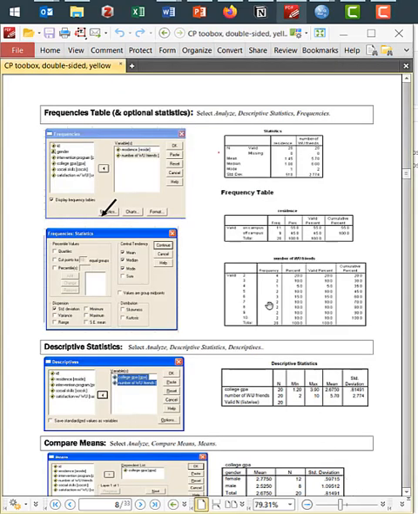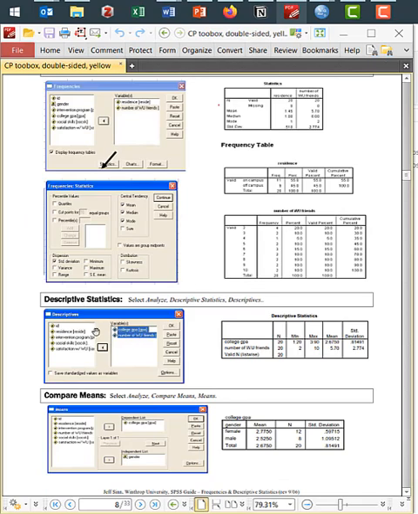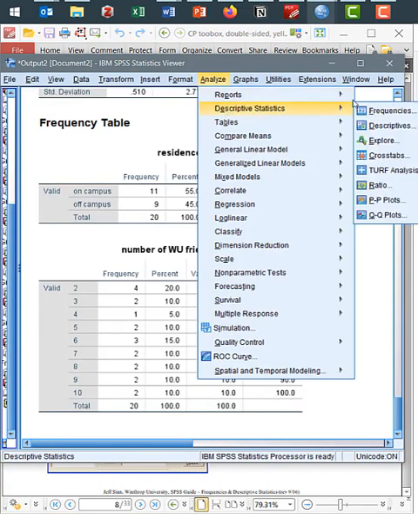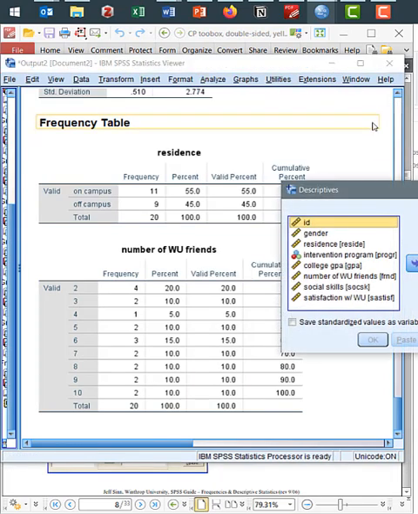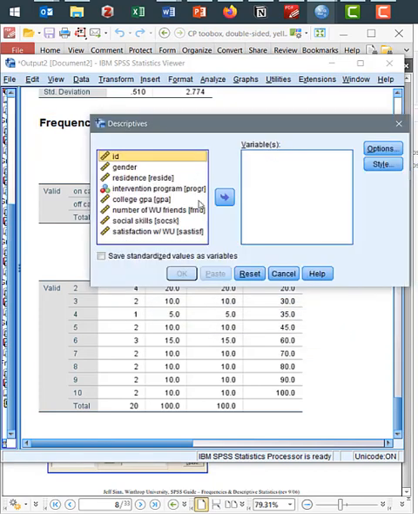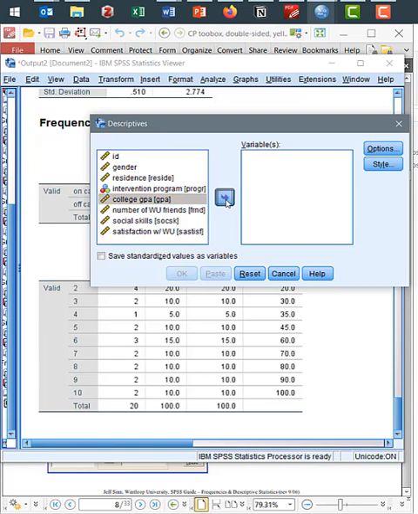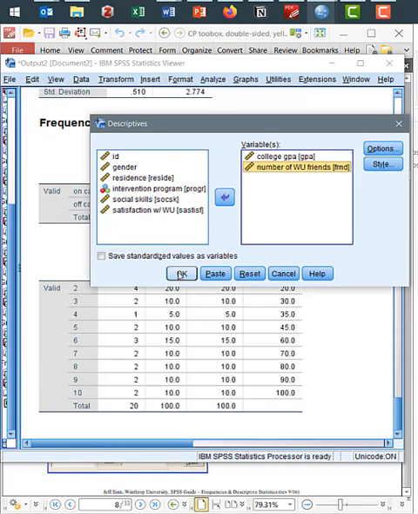All right, next here, I'm going to get my descriptive statistics. So I'm going to go, let's see, in descriptive statistics, looking at college GPA and number of Winthrop friends that looks like I have selected. So I'm going to go up to Analyze, Descriptives, Descriptives. And I'm going to select college GPA and number of Winthrop friends. And we're going to hit OK.